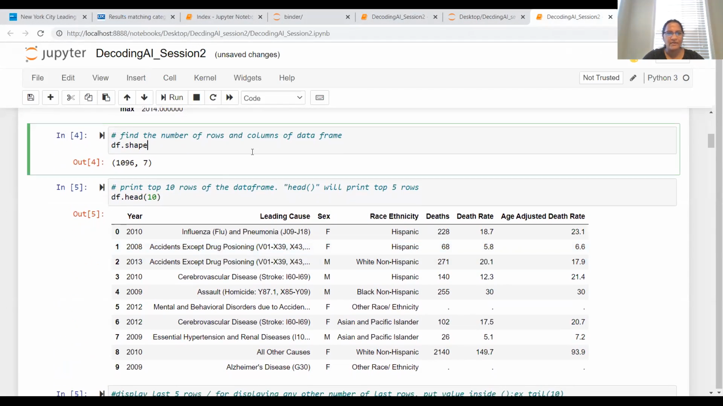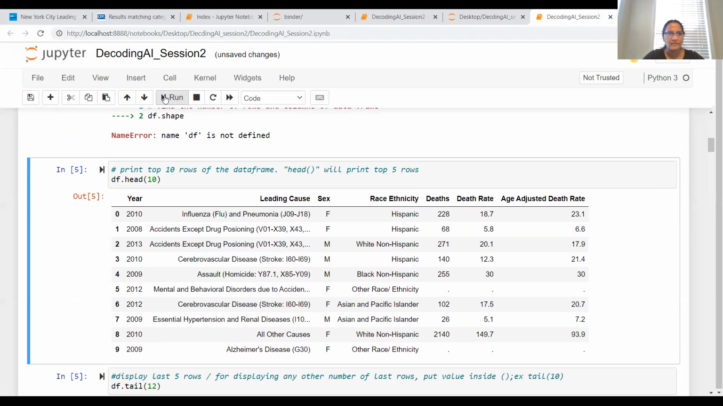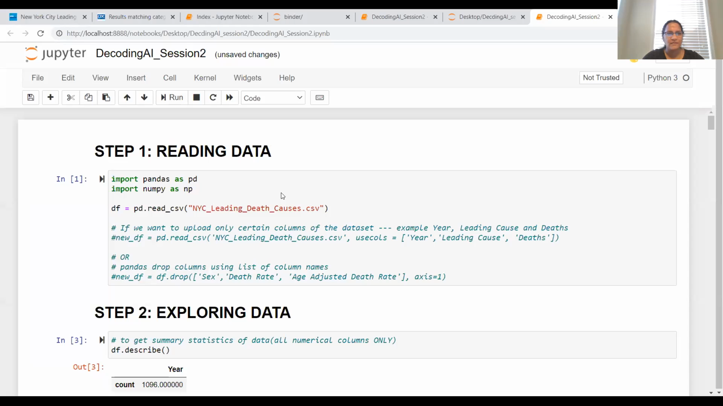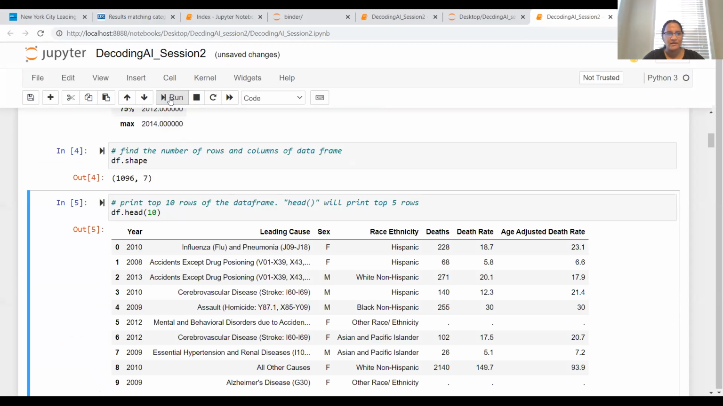Okay, now we were doing the shape. I'm going to run it. Since we defined df in the first cell, I have to run it from the first cell. Okay, now it's 10967. You get that.